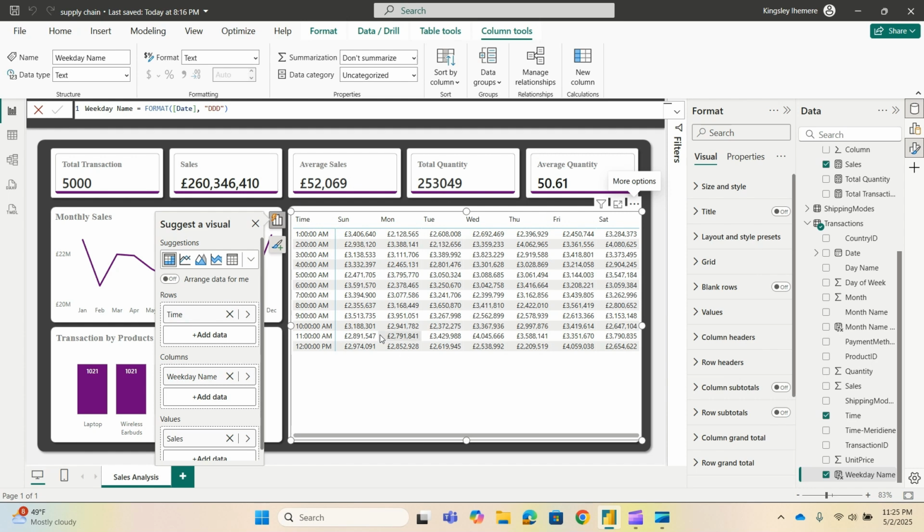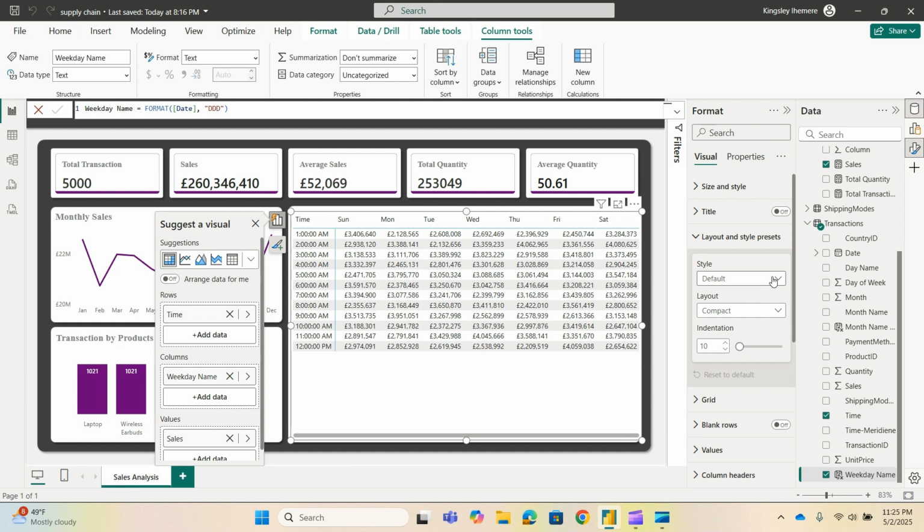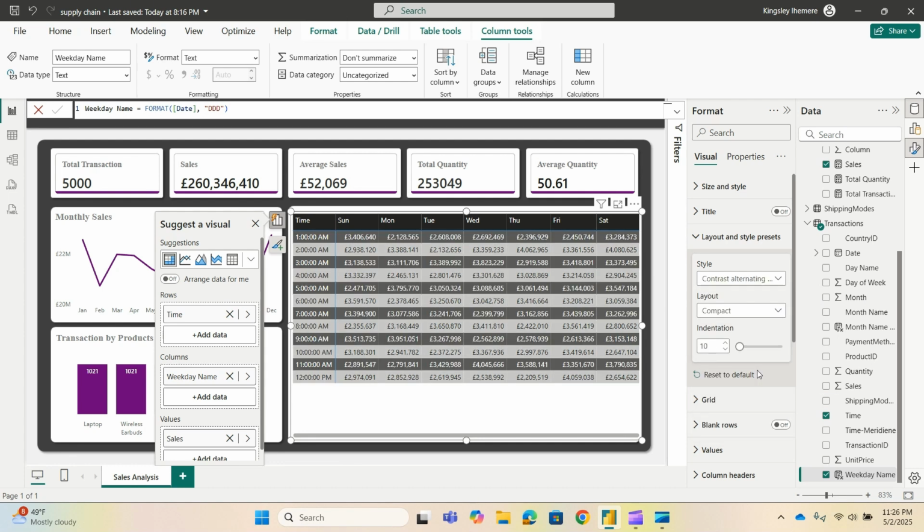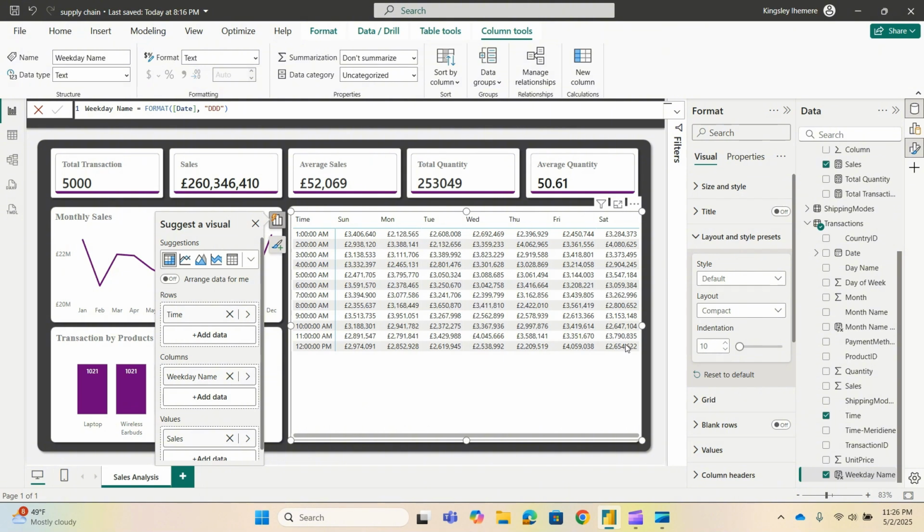All right, so we are happy with this. Can we have a better formatting for days? Let's look for some of the layout and we keep it simple. So we are at the default formatting. Let's see some bold header, something like this. I'll pick up a contrast alternate. No. So I will keep it as default.